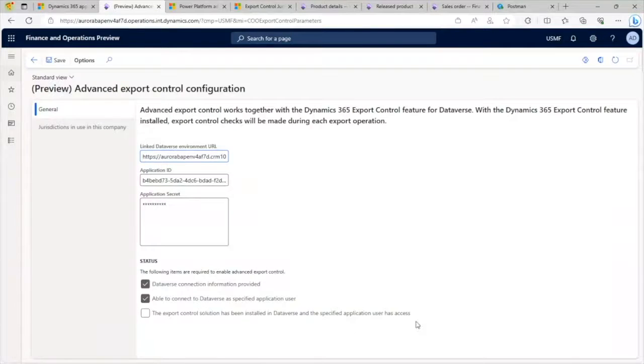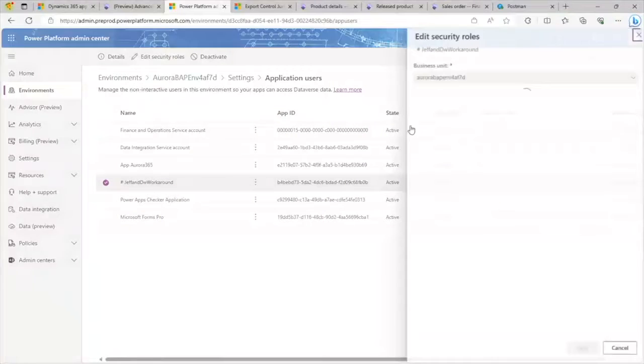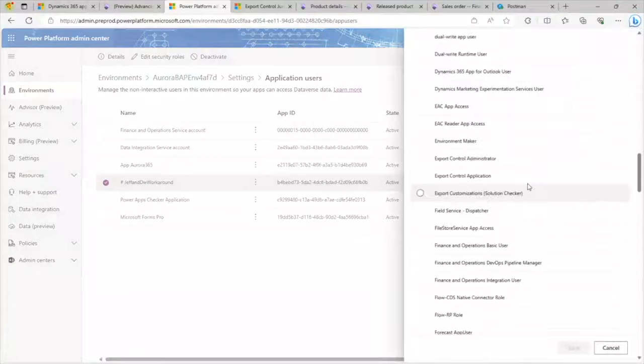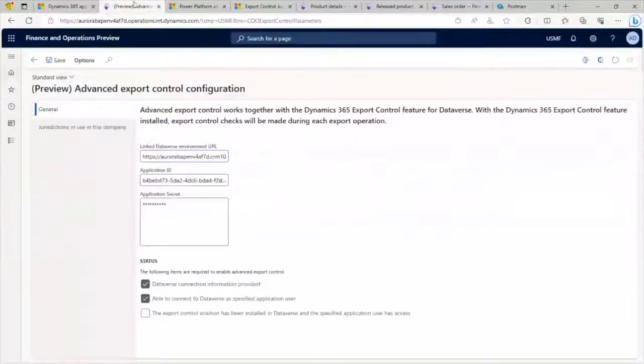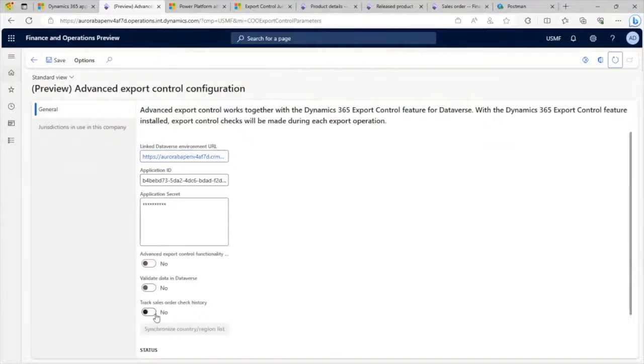And you can see right now the application user does not have access to what it needs. So let's go finish setting that up. I'll add the export control application. This is our service-to-service security role. And now that our service user has access, if I refresh, I should see that the status is now complete. I'm ready to go. I can turn on export control functionality in finance and operations. I can track history on things. And when I hit save, now this functionality is on.